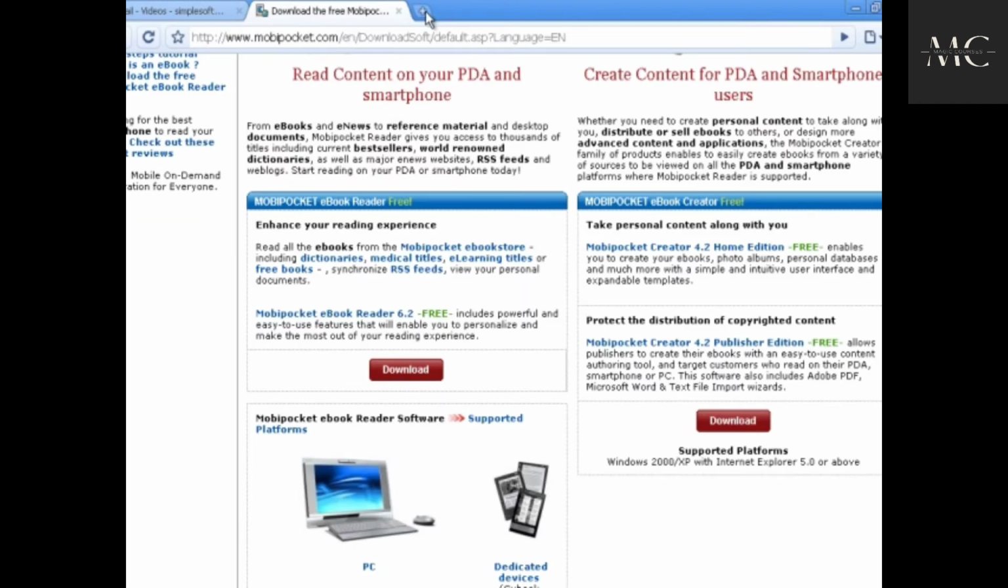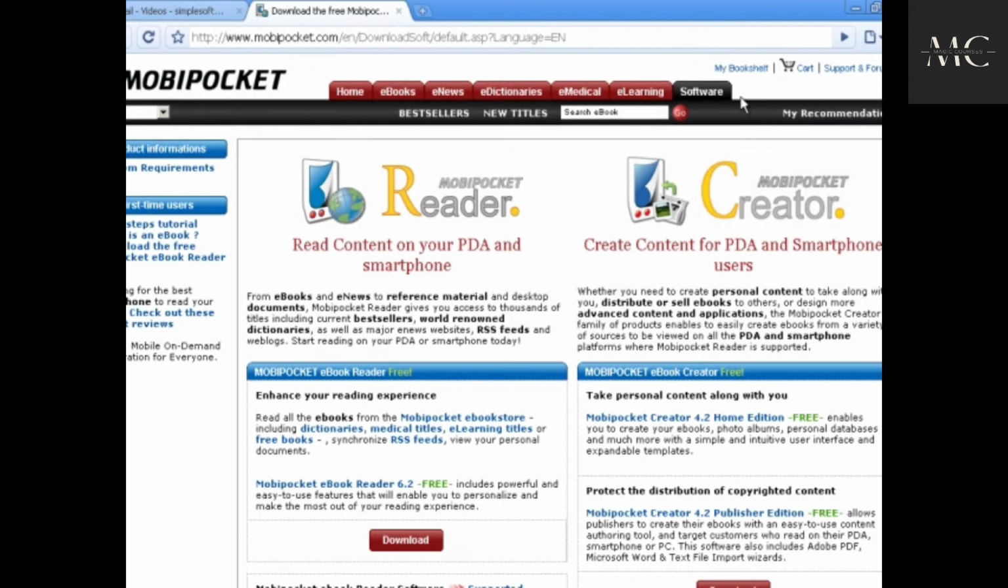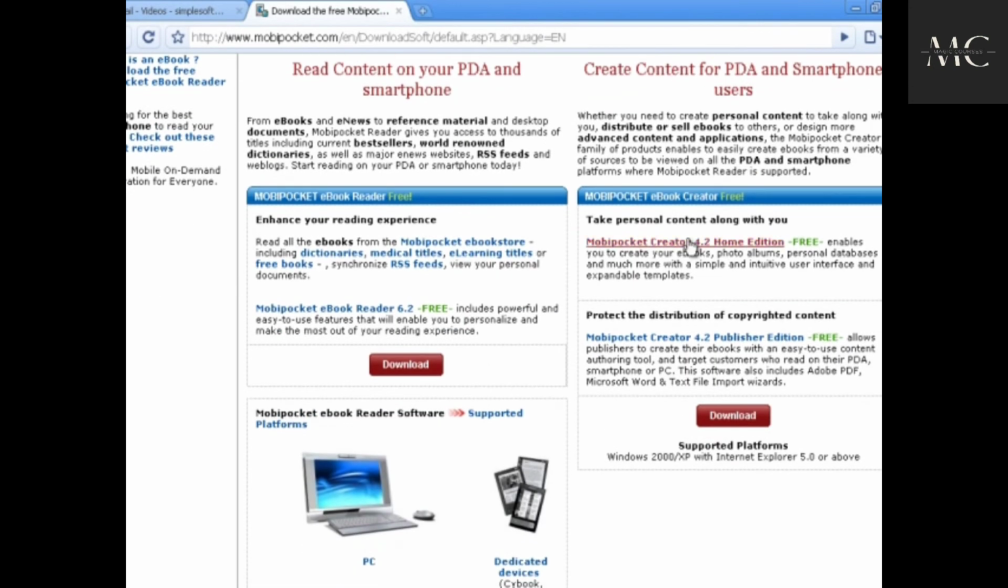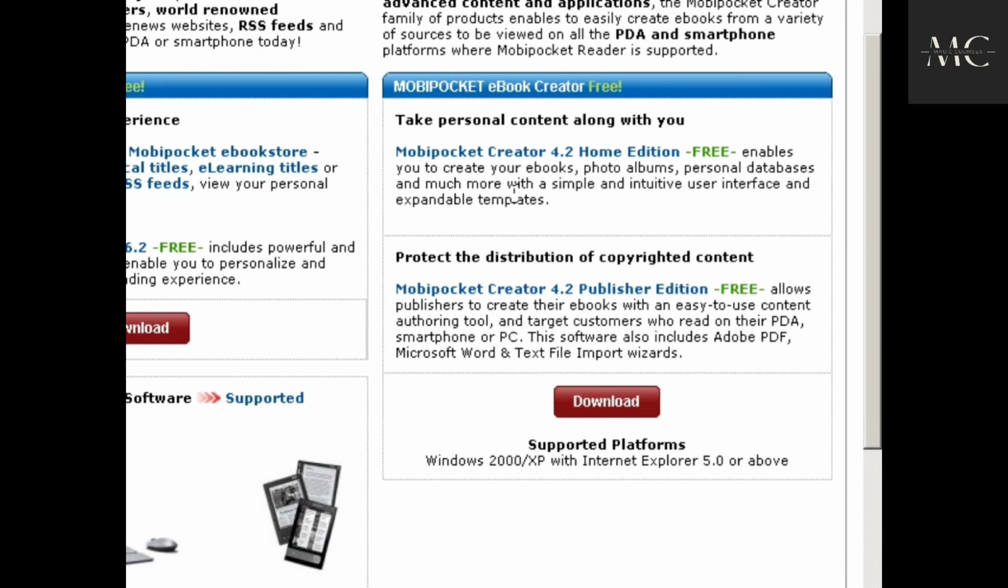mobipocket.com. So if you go to mobipocket.com, you click on software at the top here, you scroll down, you will notice on the right hand side that you can create ebooks with this tool. Now, there are two versions. There's a home version and there's a publisher version.